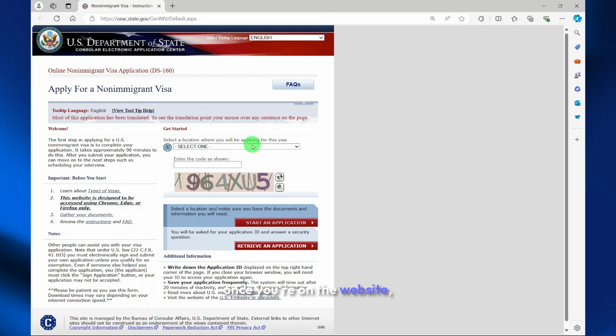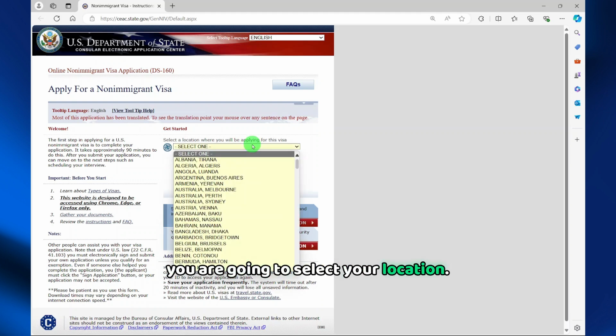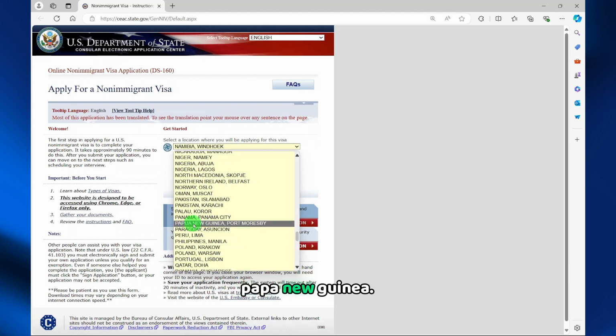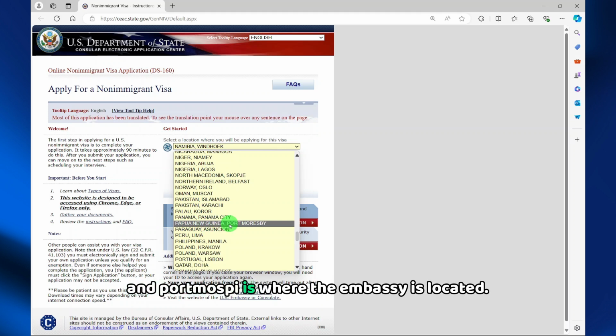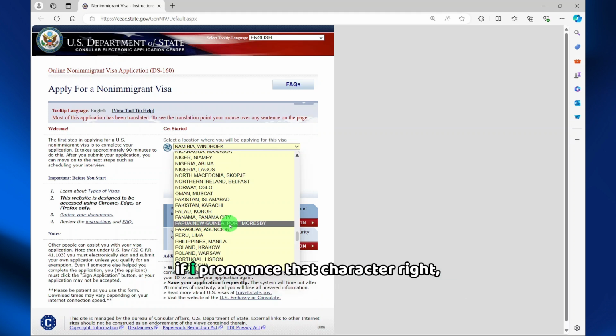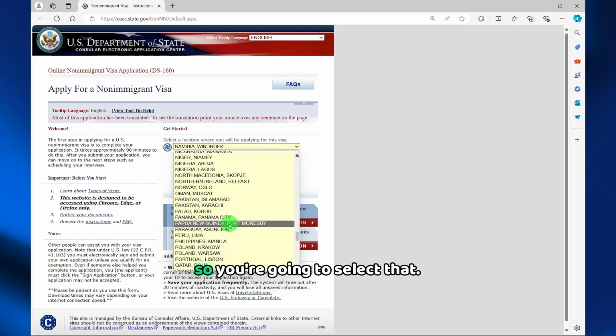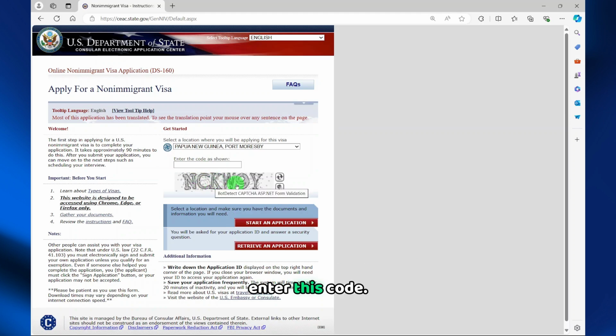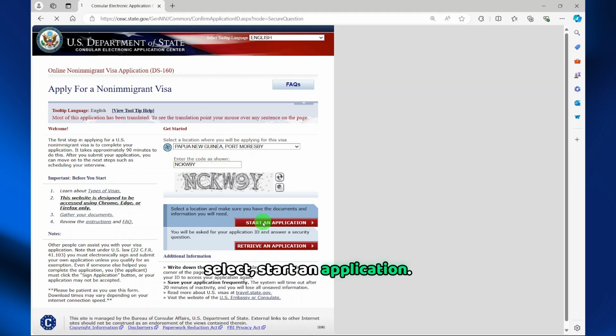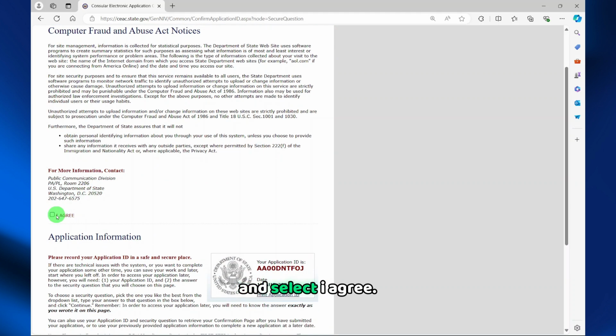Once you're on the website, you're going to select your location. So you're going to search for Papua New Guinea, and Port Moresby is where the embassy is located, if I pronounce that correctly. That's where your embassy is located. That is where you'll go for your interview. So you're going to select that, enter this code. Once you enter the code, select Start an Application.